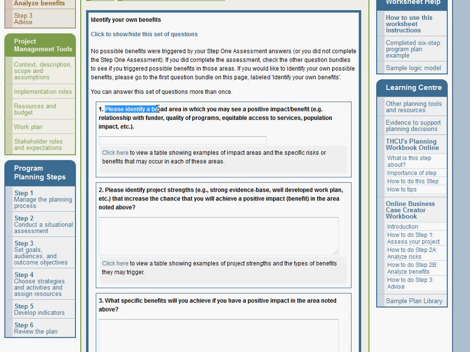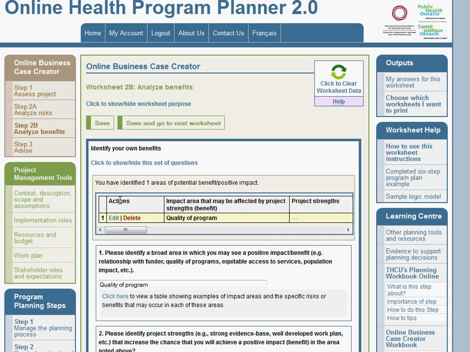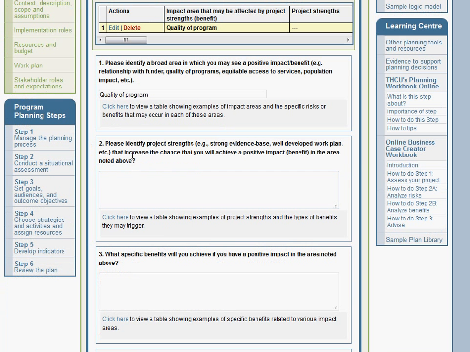Please identify a broad area in which you may see a positive impact. Let's say quality of program. Please identify project strengths that increase the chance that you will achieve a positive impact in the area noted above. Let's say a great deal of evidence exists to support this program and its impact on our intended population.